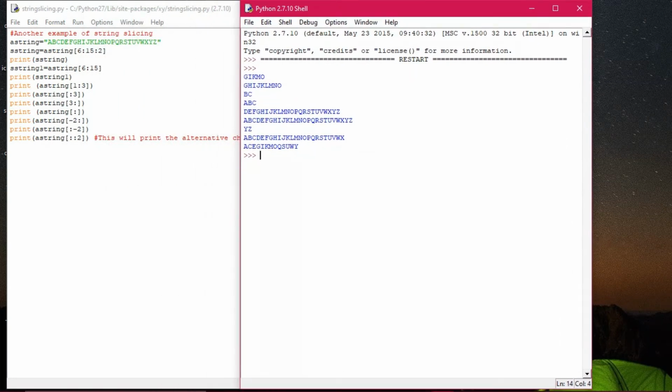It is coming as GIKMO. Why? 0 1 2 3 4 5 and then 6. This is the starting character, and it will skip by 2 steps because the step value has been given as 2. So it indicates that the default step value is only 1. If you don't give 6:15:1, no matter, but if it is some other step, then you have to give the step value. So here it is skipping by 2 characters. Then I has come, then again 1 character skipped, then K, then M, then O. In this way 2 steps have been skipped, and then characters have been printed.